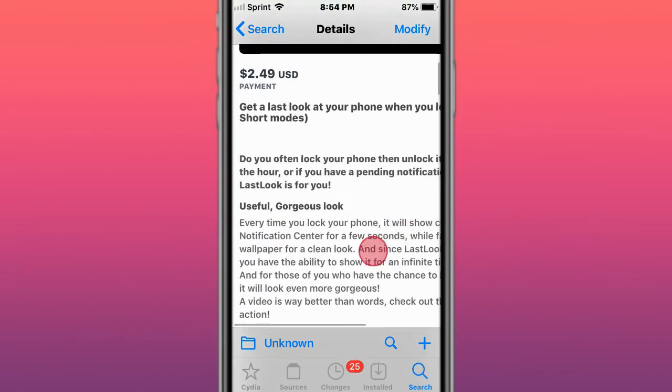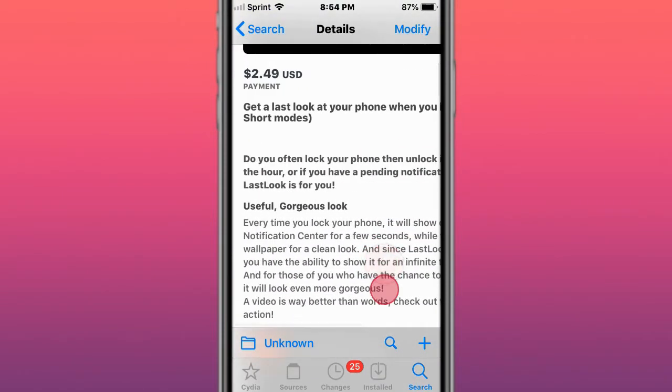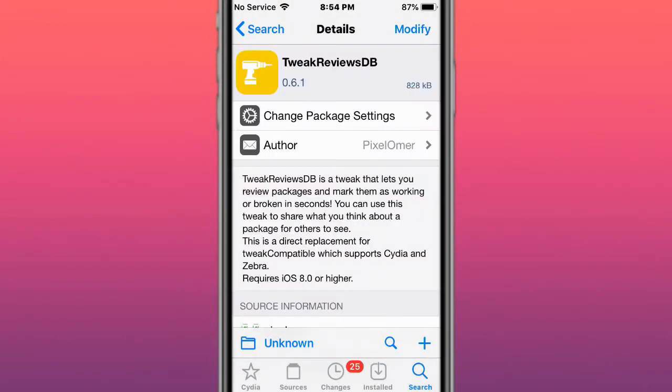This is called Last Look. Get a last look at your phone when you lock it. This is called Tweak Reviews DB, a tweak that lets you review packages and mark them as working or broken in seconds.